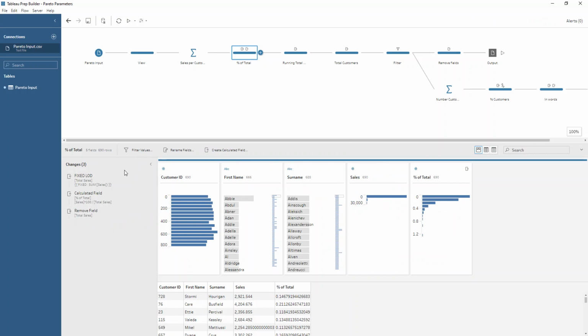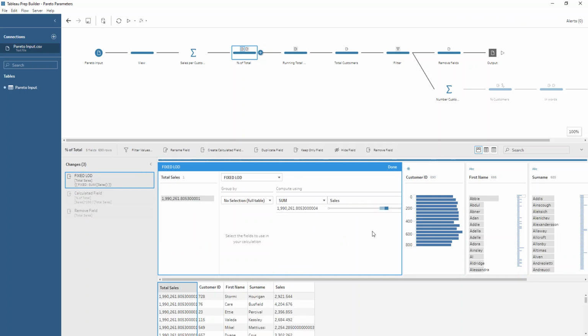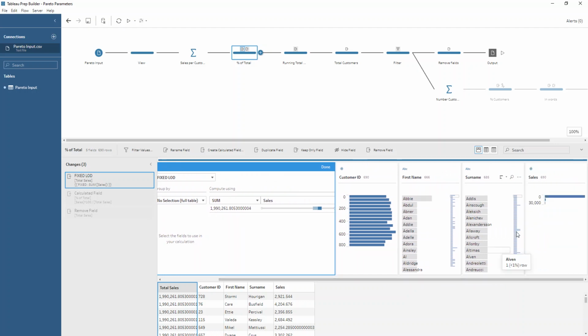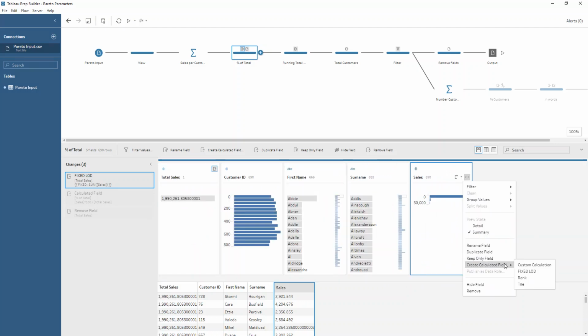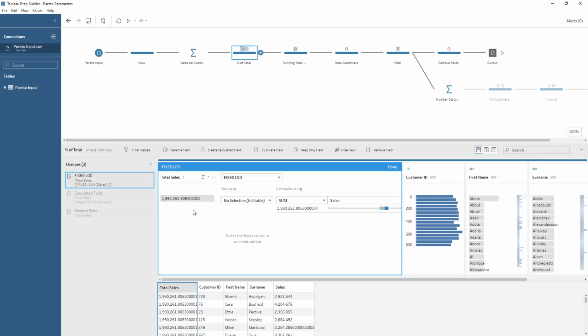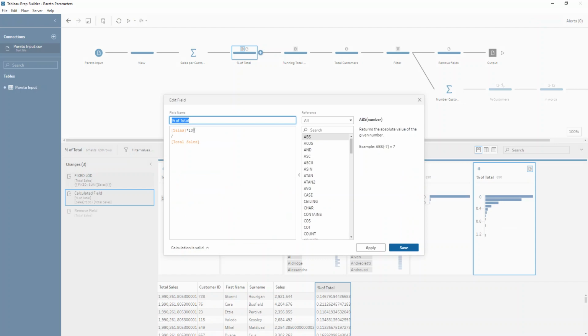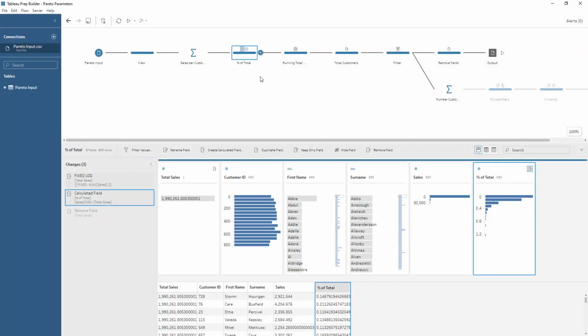Then we're going to work out the percentage of total that each customer contributes to the sales. And for that, we'll use a level of detail calculation to first of all work out the total overall sales. So we do that by going to our sales field, going to the three dots menu here and saying create calculated field, fixed LOD. That brings up this editor, and we get our total sales. Then to create our percentage of total field, we just do our sales times 100 over our total sales. Okay, nice and simple so far.